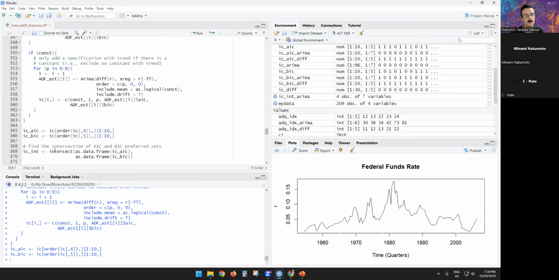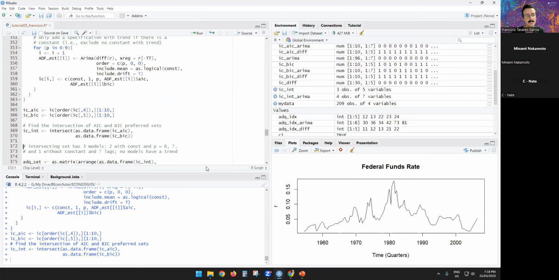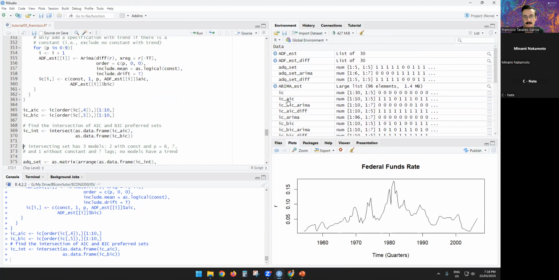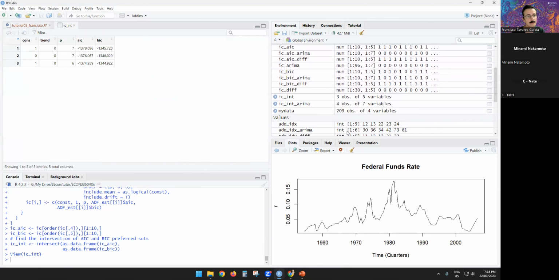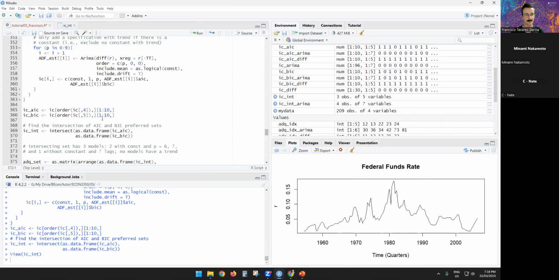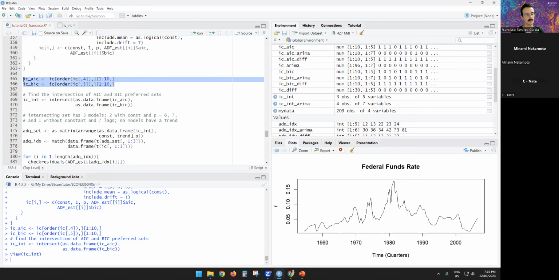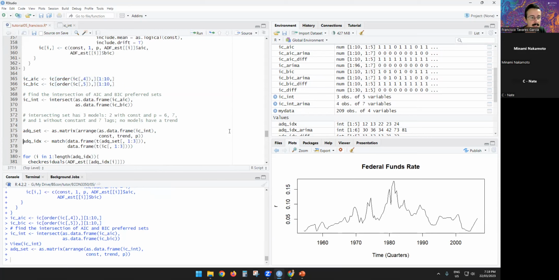Now we're fancy. We go straight with the intersect. How many models do we have in the intersect? IC int. Only 3 models: 107, 007, 106. Are you happy with 3 models? If you are, move on and continue with it. If you're not, let's add a little bit of a trick here. Do we need to have the top 10? We could consider more than the top 10. Look at what the adequate set is, just taken as it is.